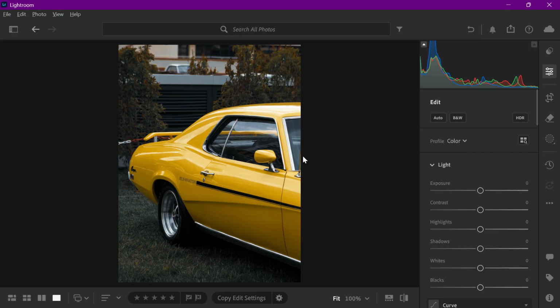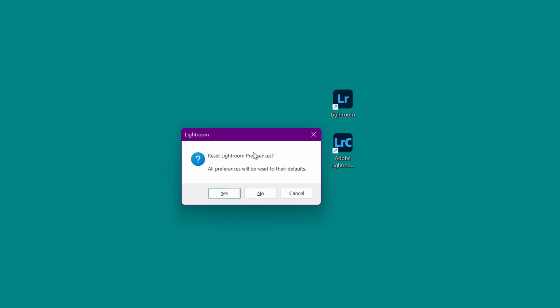First, close Lightroom completely. Make sure the app is fully shut down before you continue. Next, hold Shift and Alt on your keyboard, then open Lightroom while still holding those keys. Keep holding them until the Reset Preferences prompt appears. When Lightroom asks you to confirm, choose Reset Preferences. This will refresh the app settings and can help fix a lot of common issues without touching your photos.